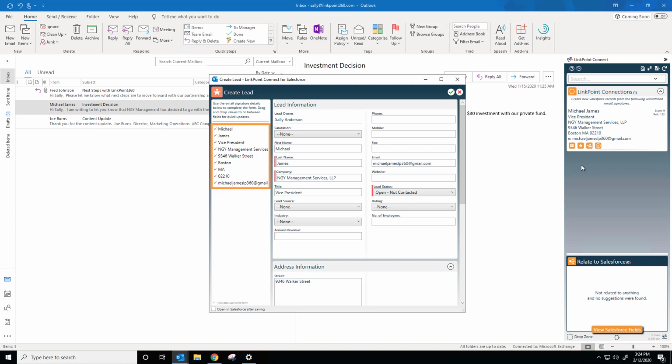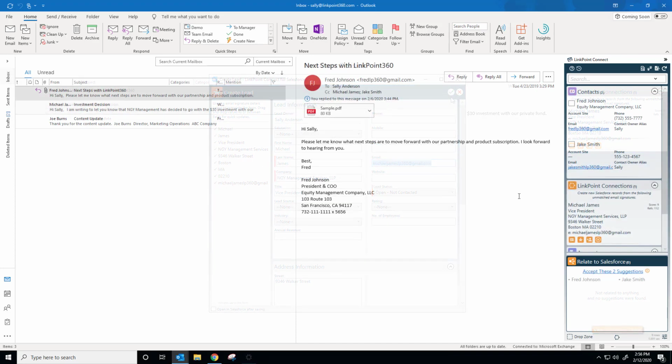For each value placed in a field, the system adds a check mark in the column on the left. Users will still need to complete any other required fields before saving to Salesforce. You can also drag values between fields or from the left-hand column to better align data as needed. Click the green check mark to save the record. LinkPoint Connections will display contextual records based on the email that you are viewing.